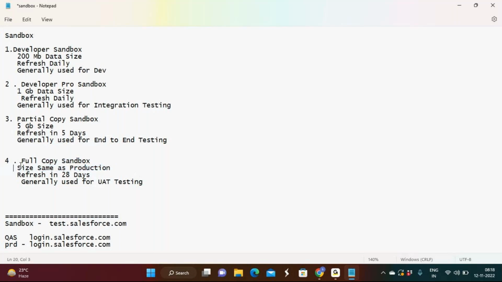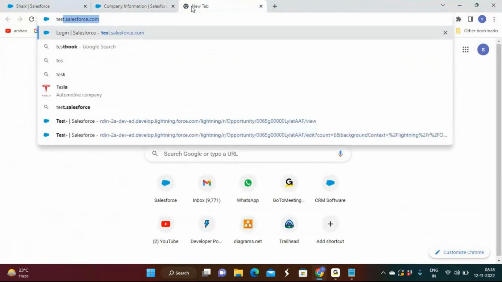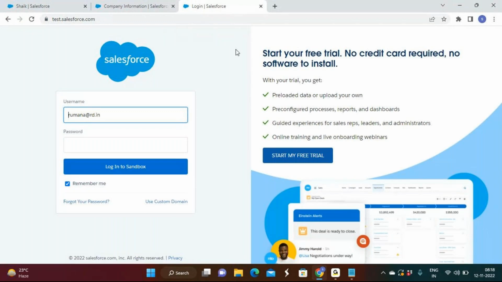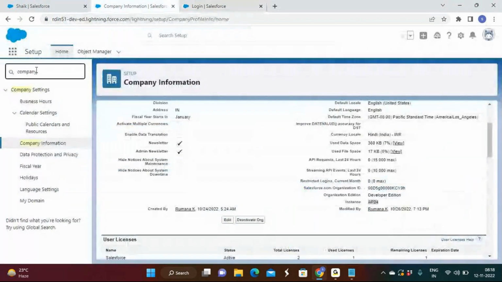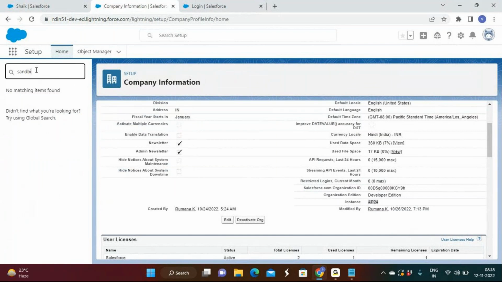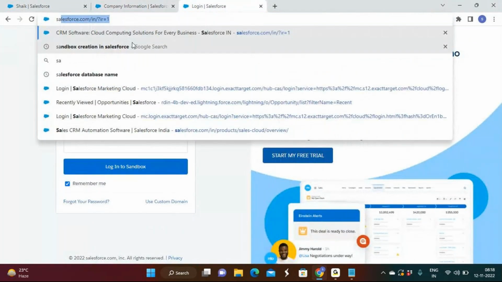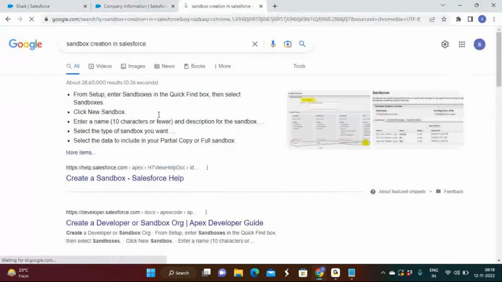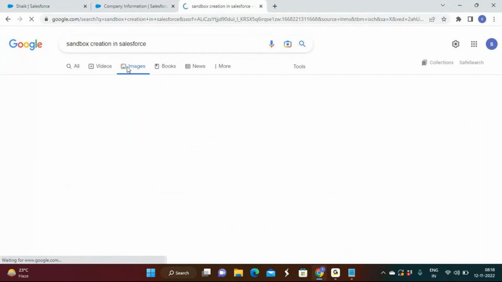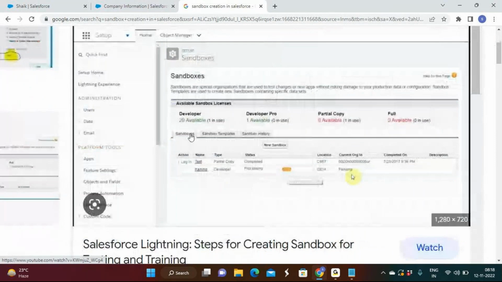Now, how to log into a sandbox? test.salesforce.com. If you want to create a sandbox, go to Setup and type sandbox. We don't have access in the developer edition; you can only do this in real systems. You can see some videos for that. Go to Setup, Sandbox.